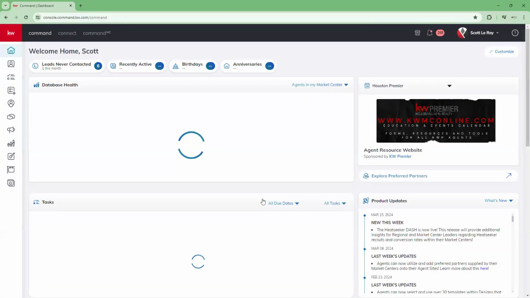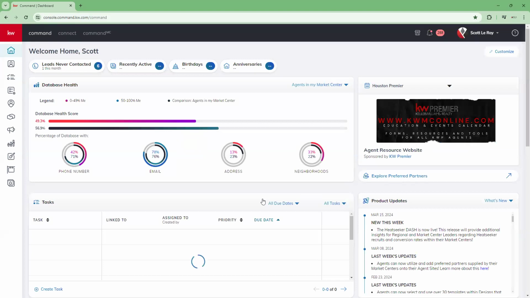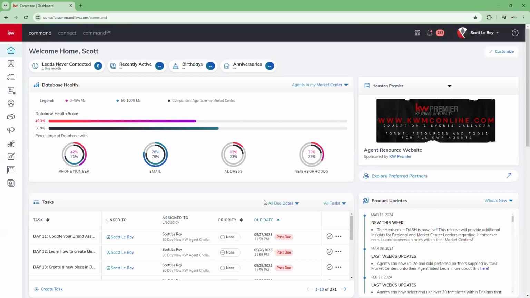And it's going to bring you to your Command dashboard. Now, we will be talking about our paid ads today. However, in order for our paid ads to run, we are going to be sending those paid ads to our social media channels. So we do need to make sure, first and foremost, that our social media is connected.